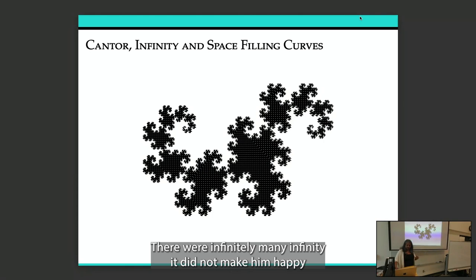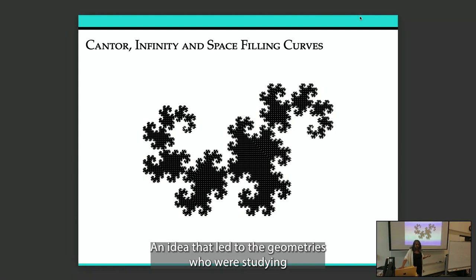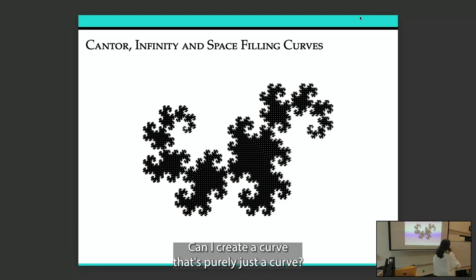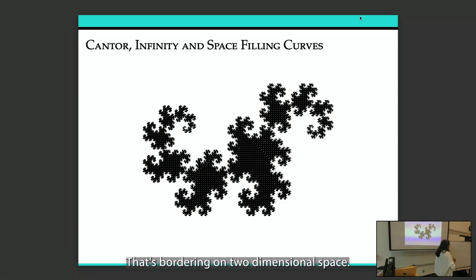But he came up with this other idea that led to the geometers who were studying space and notions of dimension and geometry. They started looking at, can we push the notion of a dimension to a limit? Can you create a curve? So the idea is this thing is a plane, but this is just a curve, a line. Can I create a curve that's purely just a curve? It's not coloring swaths in that fills a two-dimensional space, that's bordering on two-dimensional space. And how would I come up with it? I can't come up with a formula for it, and that's where the notion of a really interesting complex algorithm came up.